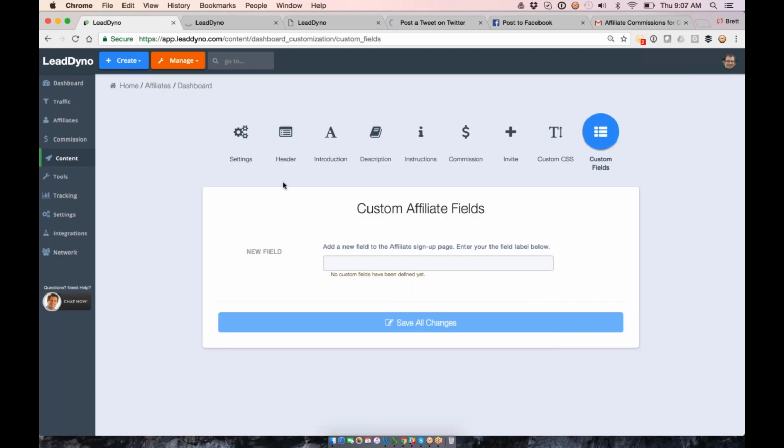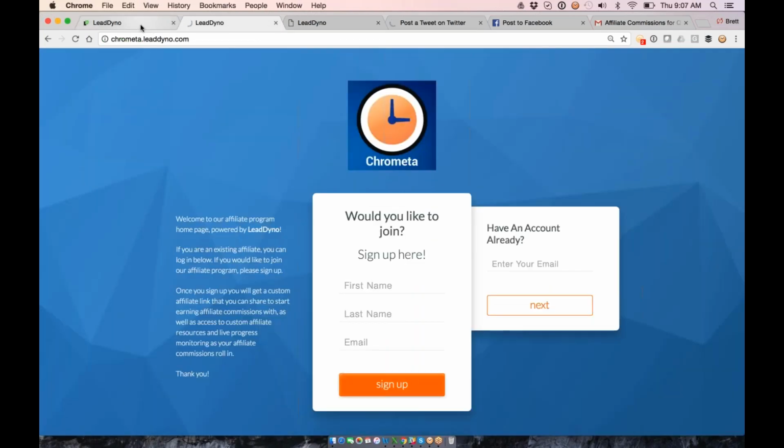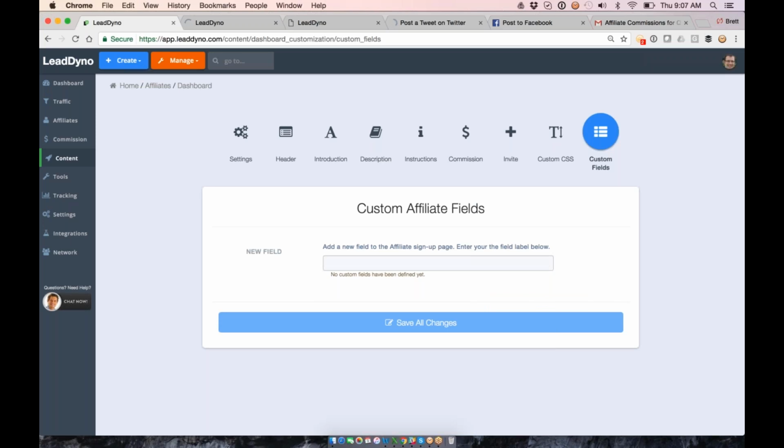We can also add custom fields on affiliate signup. So if you want to collect additional info from your affiliates when they sign up, we just have the basics here by default. But if you want to collect more info from them, ask them their website, company name, things like that, you could collect that using our custom affiliate fields feature right here.